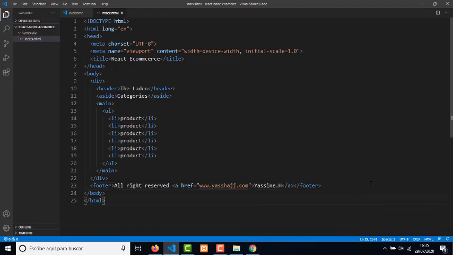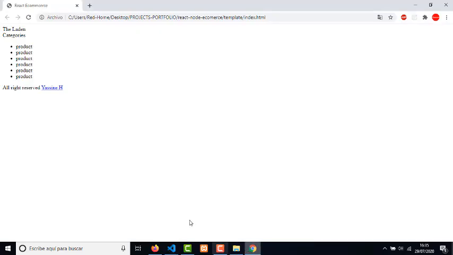Now we're gonna go to my browser, and we can see all the things here. Okay, remember the editor.